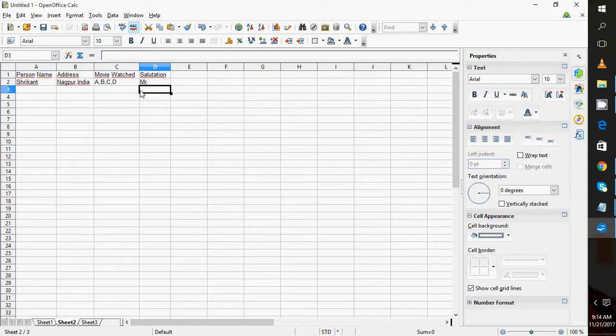Okay, let me once again talk about this data. So I have a person column here, the name is Shrikant, an address column where I have given the address, and here you can see these are the movies watched. So I have watched 4 movies, A, B, C, D, and my salutation is Mr. Okay, so let's move to the first normalization form.